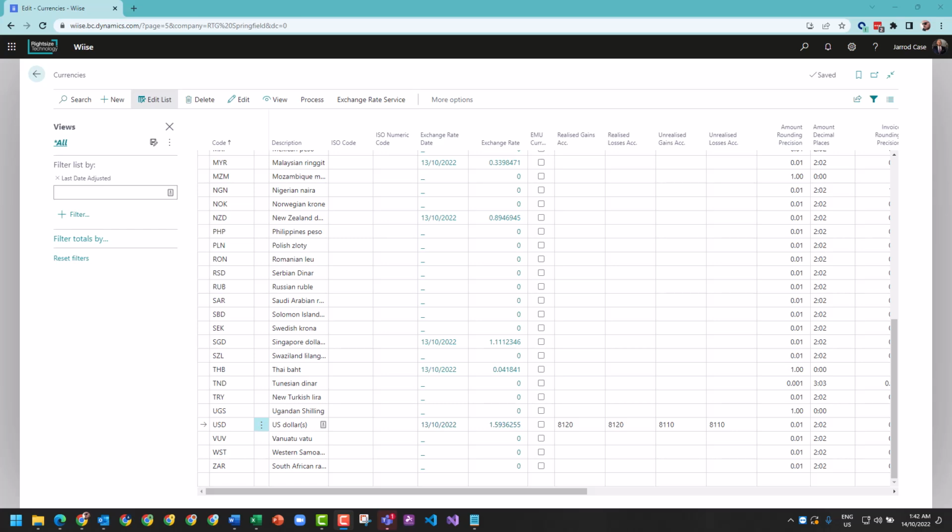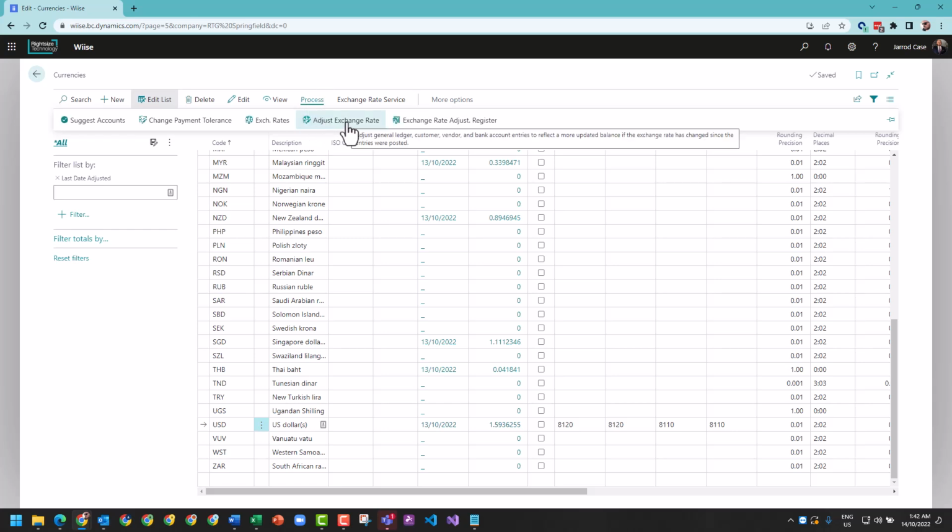Within your currencies, you've got the ability to run your exchange rate service and update your exchange rates. But what happens then? To update the impact on your general ledger, there's a few things to note. You've got the adjust exchange rate. Here I can see that today's date is the 13th of the 10th. I've already run the update.